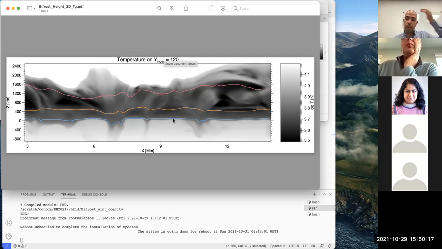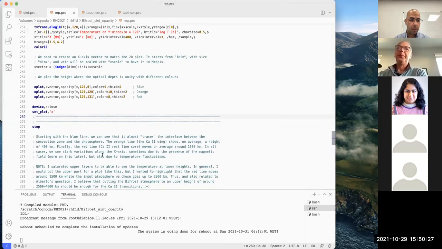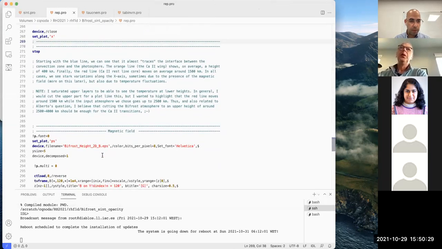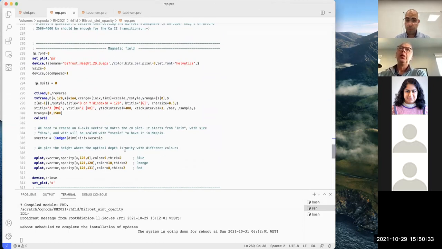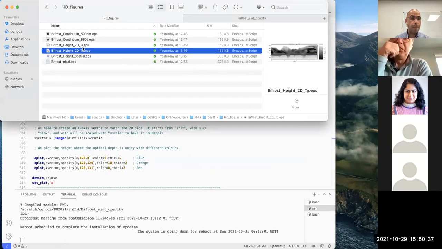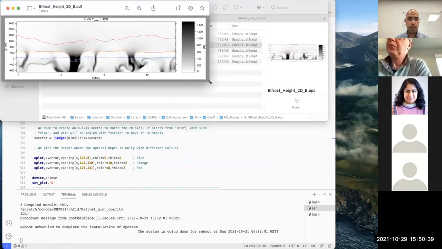But you don't need that one for the computation of the spectral line. Okay. Thank you. Okay. So then I think now we can move to the magnetic field. Yes. In this case, we're going to do the same, but just replacing the background with the magnetic field. And it's this one.